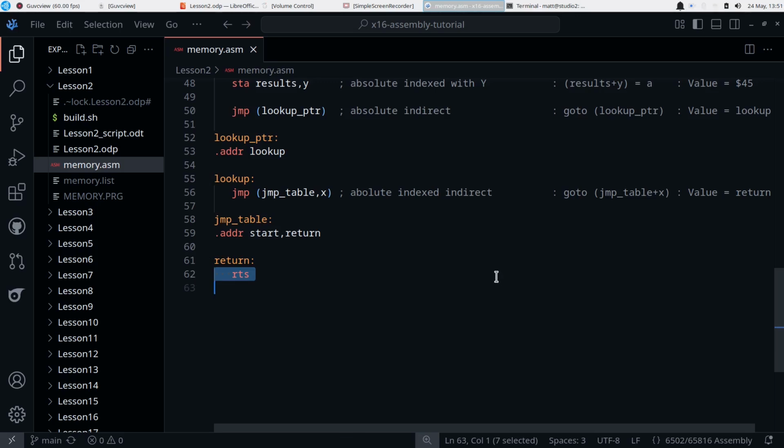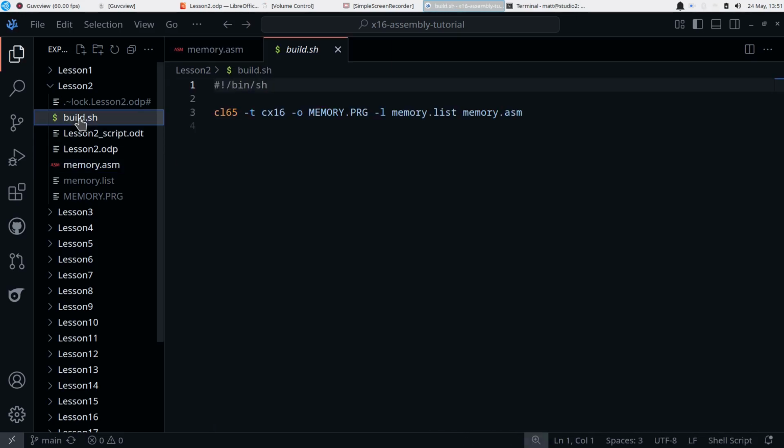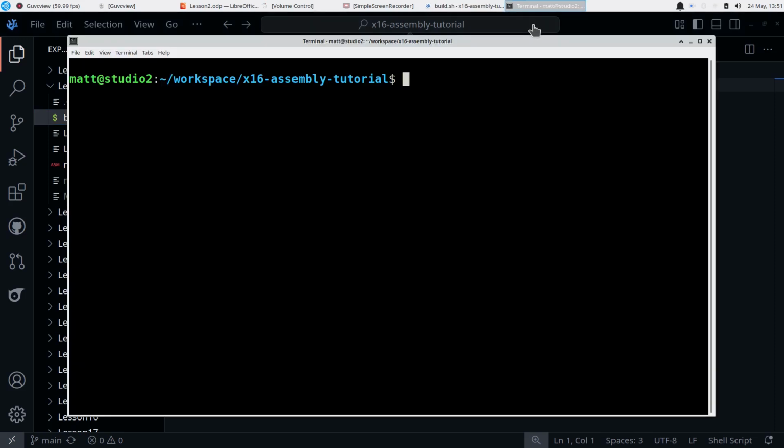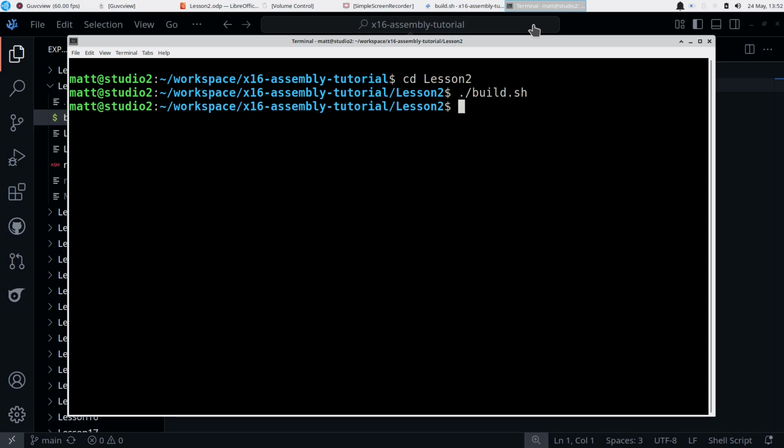Now let's go ahead and build it. This time I have made a build script to speed this up, which we can see right here. We are going to call the PRG file memory.prg. While it would be awesome to have a demo that plays music from cats, this is just going to be moving data around RAM. Now in our workspace, we can cd into the lesson 2 directory and just run build.sh. Still pretty quick.